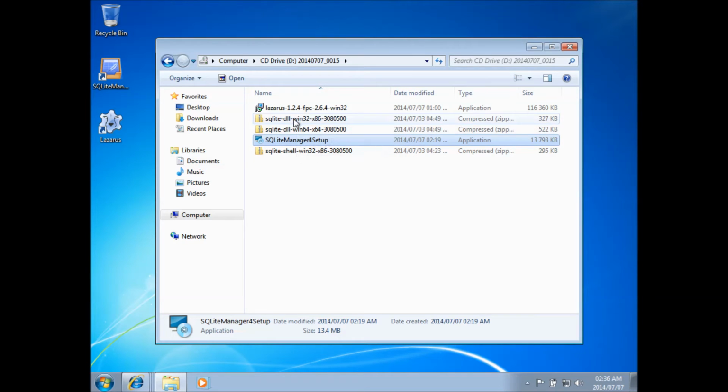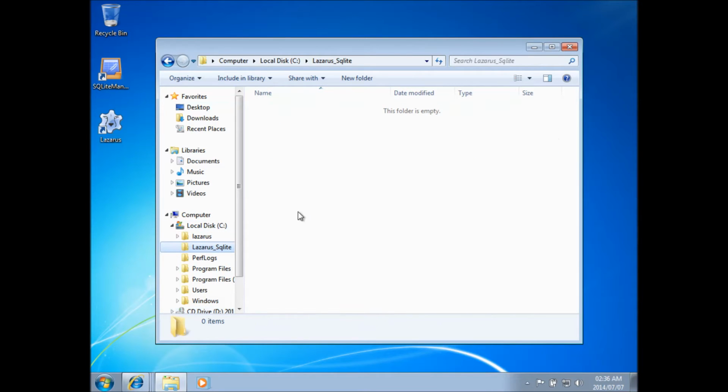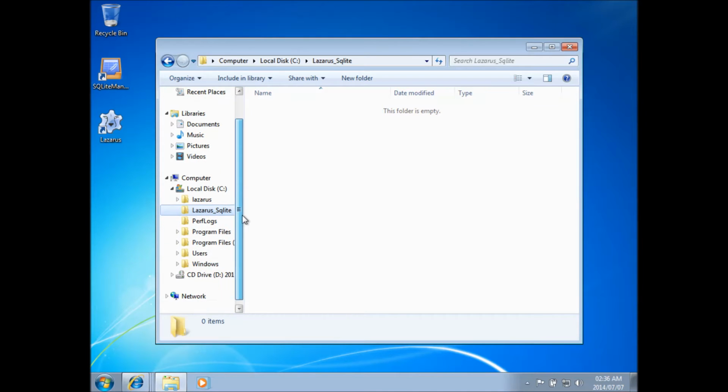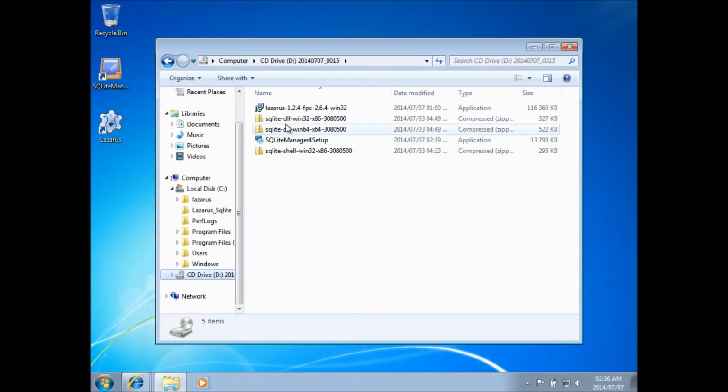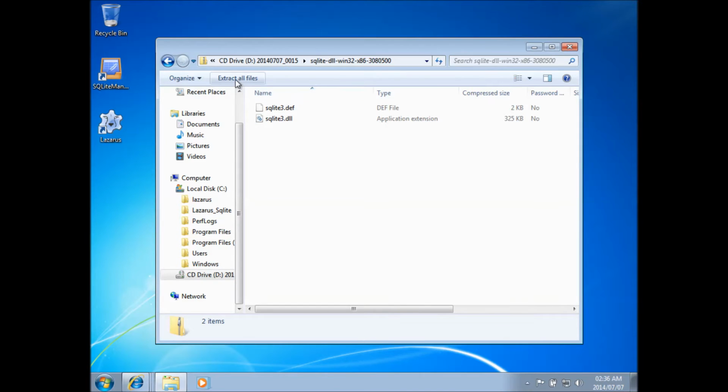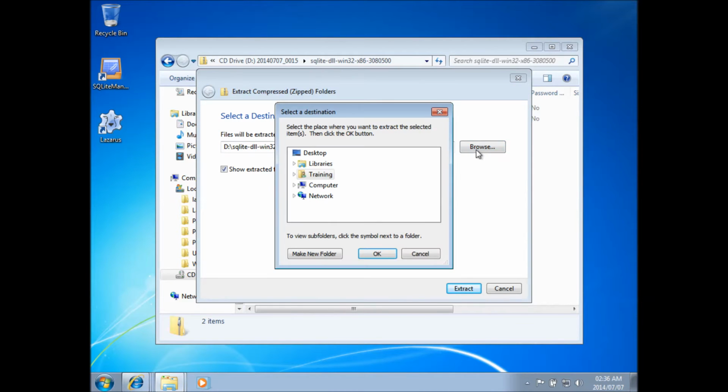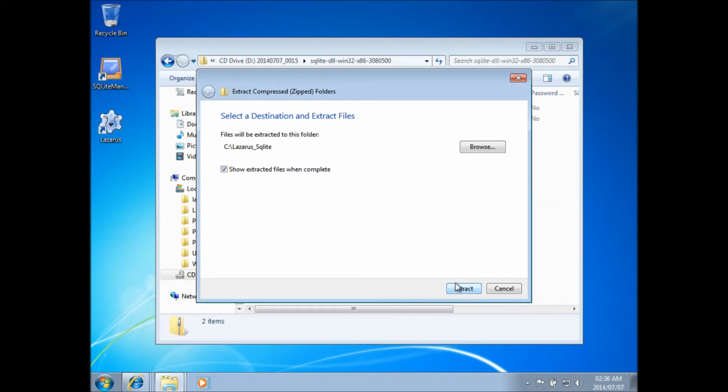Now these DLL files, these are the ones that I was telling you about. You need to extract them and put them in the folder where your projects are going to be stored. So at the moment, as you saw, I created the Lazarus SQLite folder. This is where my projects are going to be stored. So what I'm going to do is extract this 32-bit version. Even though I'm using a 64-bit system, you can still do it. I'm going to extract it to the folder Lazarus SQLite. Click on OK, go extract.